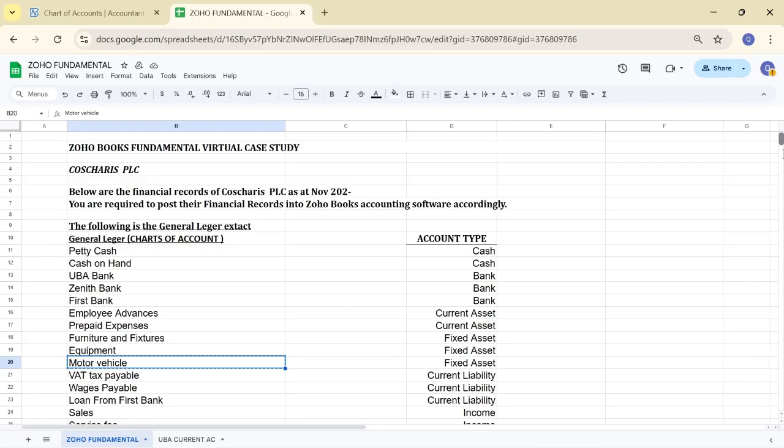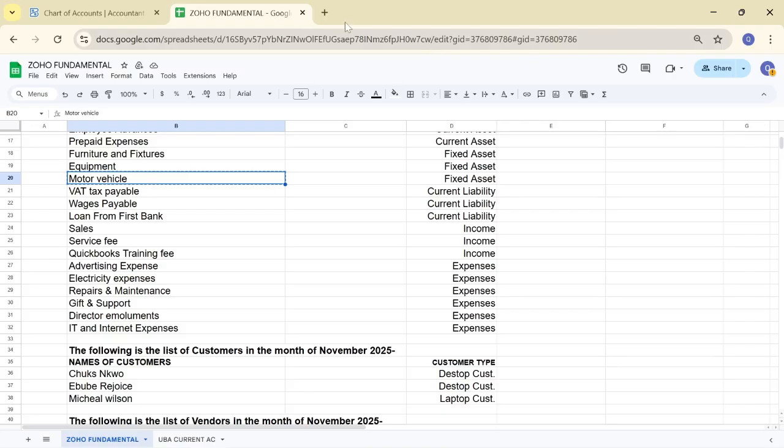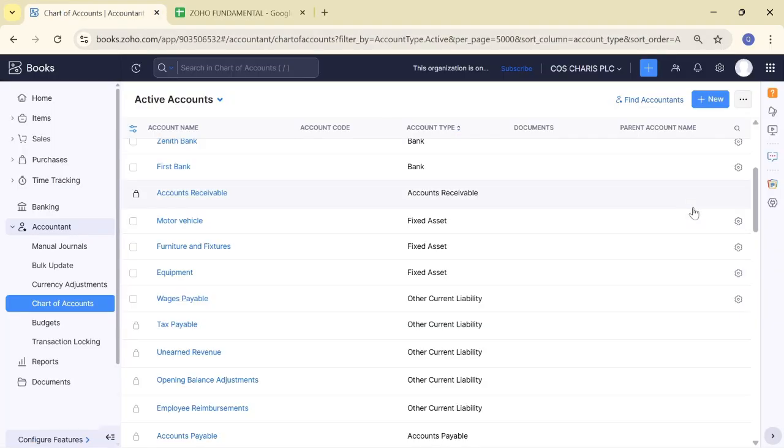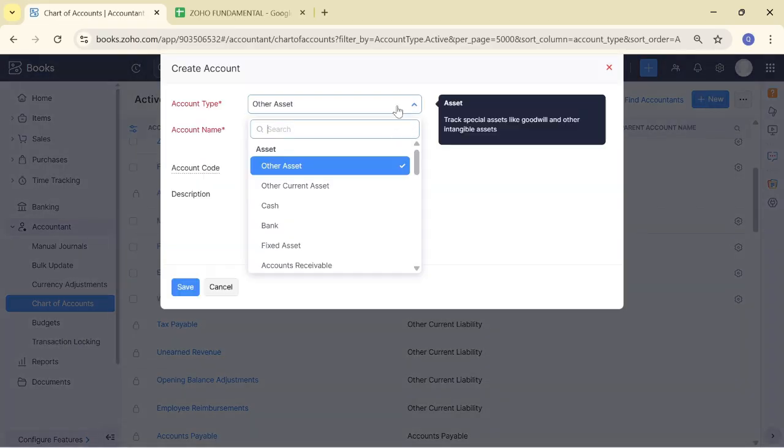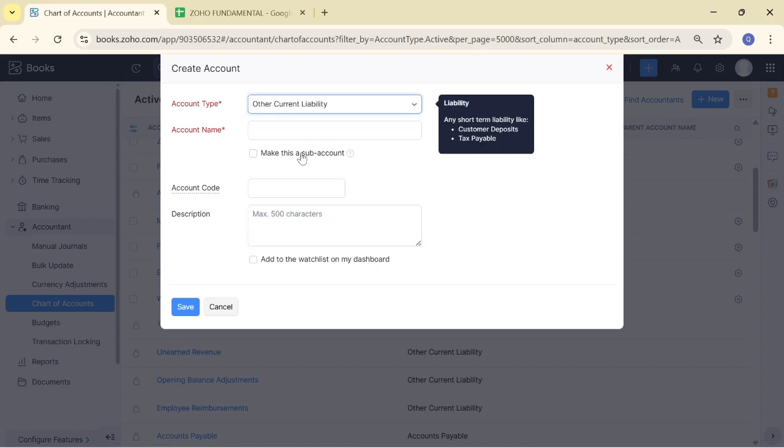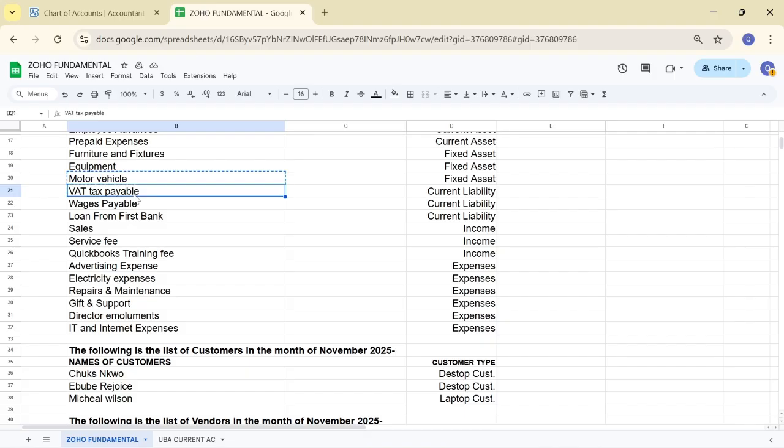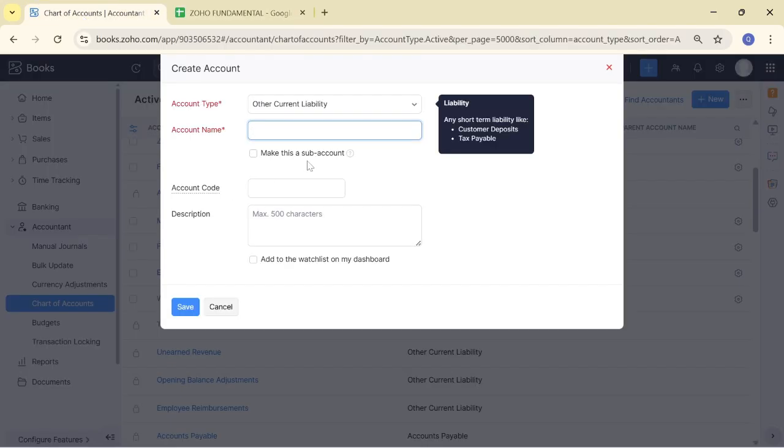So we move towards VAT tax payable, which is under my current liability. So we have it already? Okay, we have just wages payable, tax payable. So since we don't have it, I'm going to set up VAT tax payable as a current liability. Let me copy it, and I'll paste it here and select save.